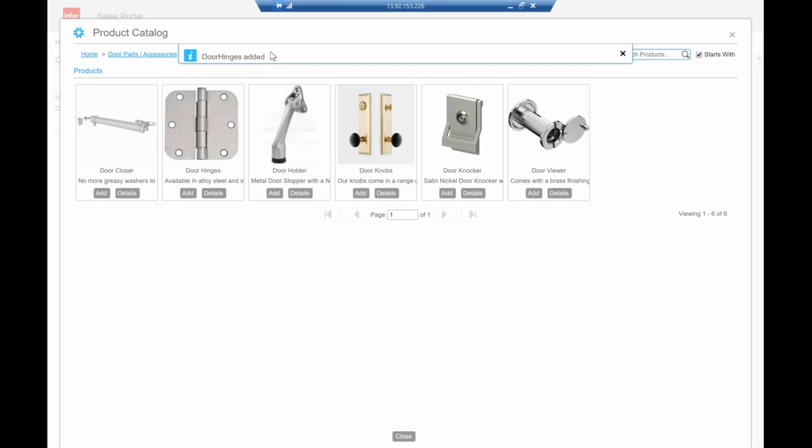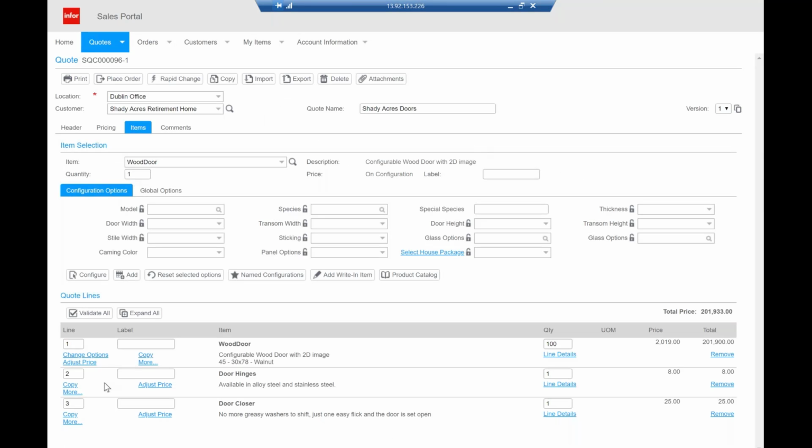So you can see it's added right to the line item, right to the quote, and we go right from there. We have our two things that we want to add. We can select X right out of here, and we see the line items are added. So from door hinges, we know that we're going to need 2 per door. So change that quantity to 200. And then we'll need 100 door closers. And we can see the pricing has been updated here to reflect.